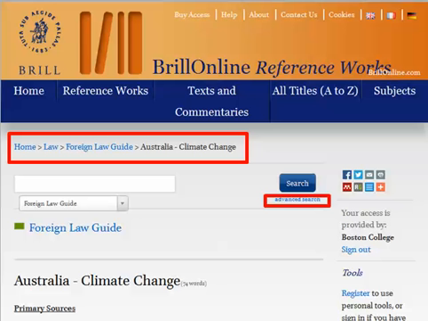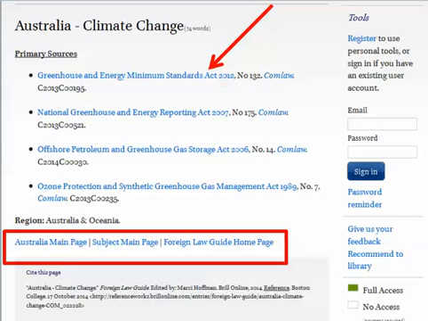If you do that, it will actually take you back to something by the publisher. You can use this breadcrumb trail at the top to go back to the Foreign Law Guide, or there's a navigational tool at the bottom that will take you to the country's main page, or the list of subjects main page, or the Foreign Law Guide main page.